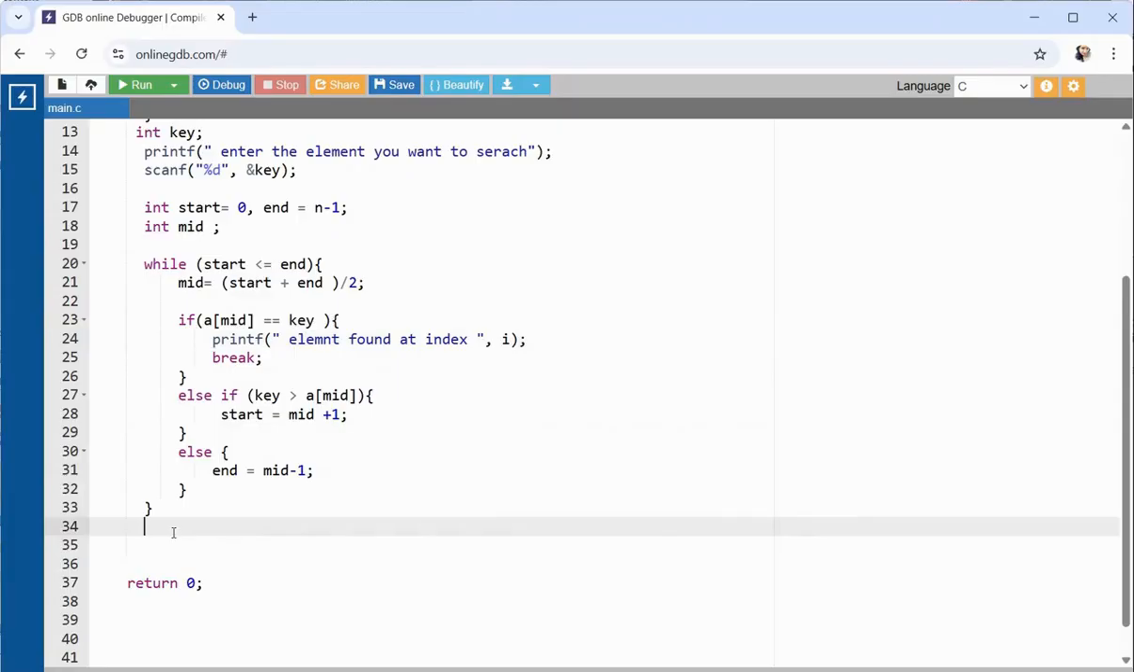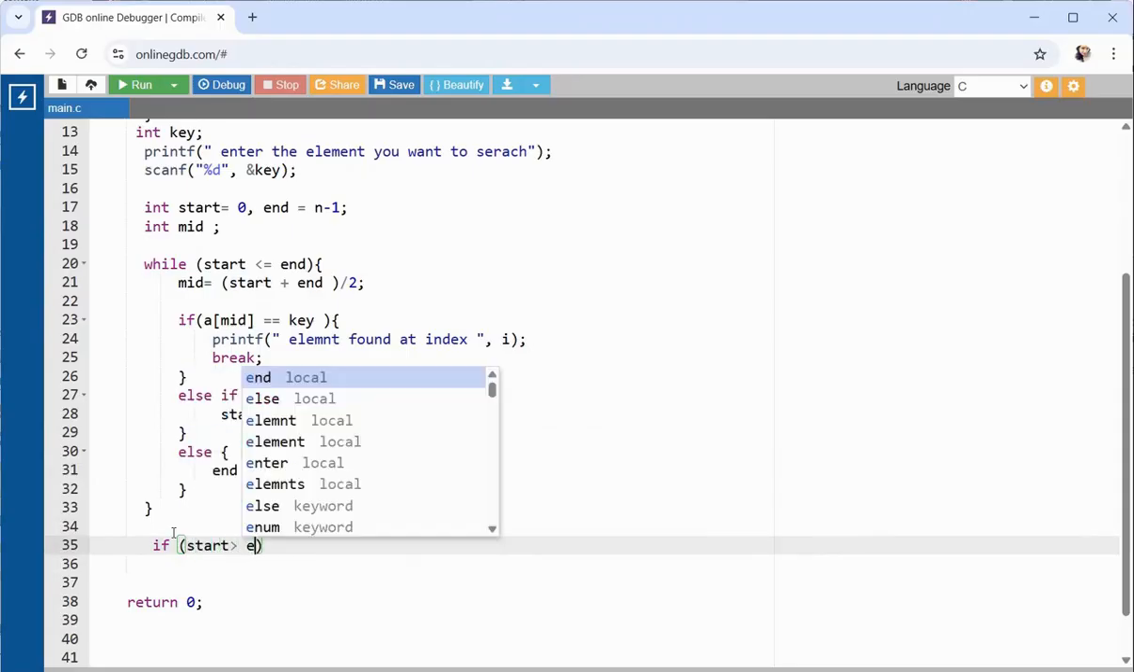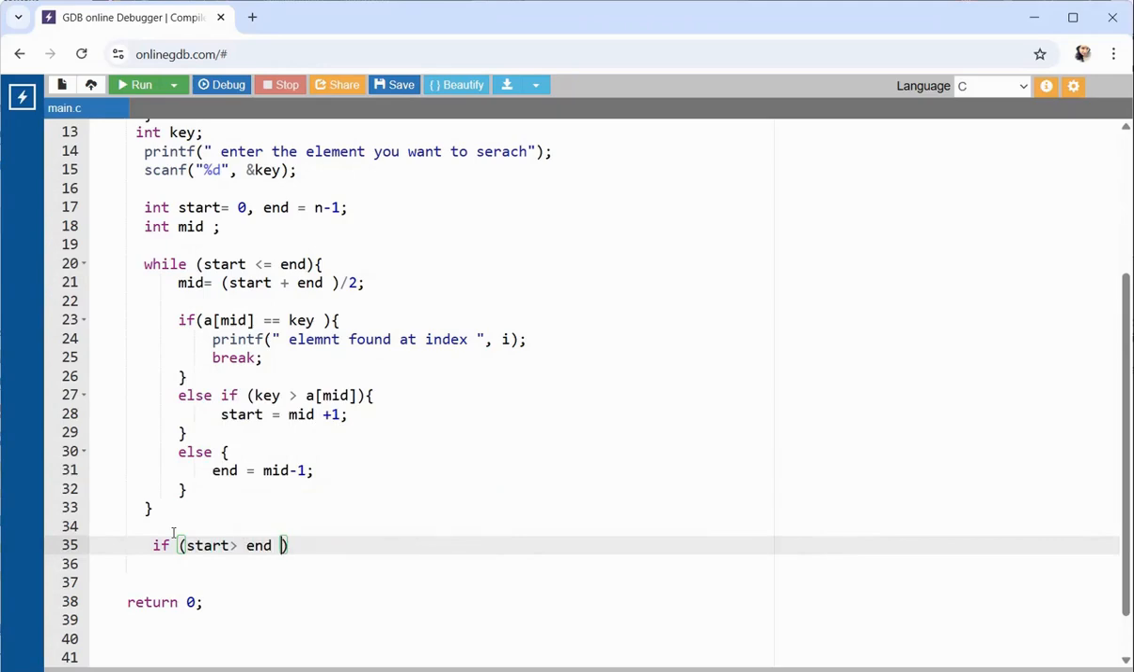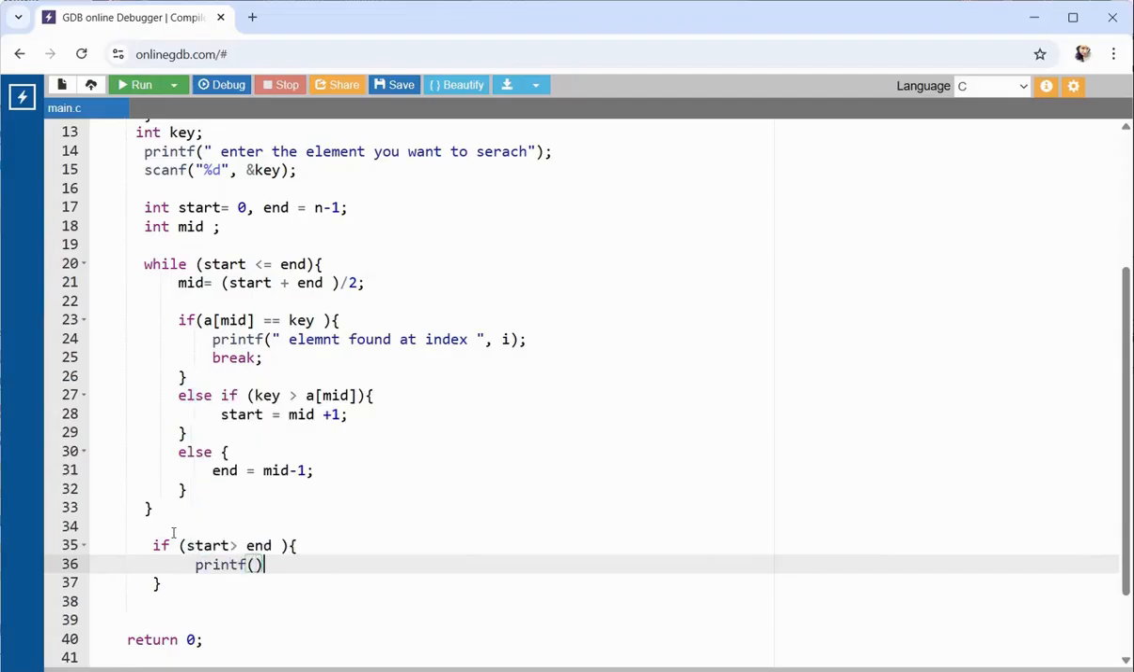But what if the element is not present? For that condition you have to write if, look, when our element is not present, that means what? That means start becomes greater than end. If the element is present, is it possible that your start will become greater than your end? No, never. Okay. But if the element is not present, then it will happen. So you can write not found. The element not found you can write.